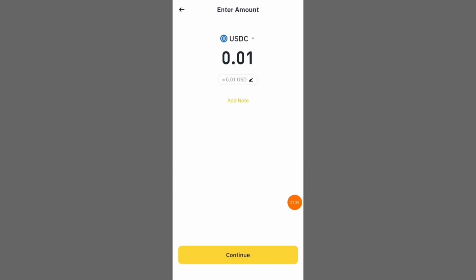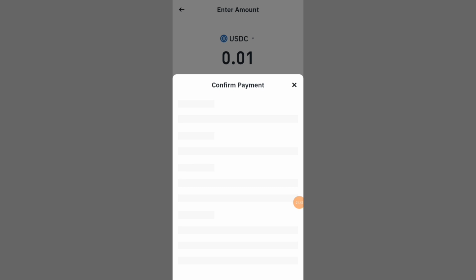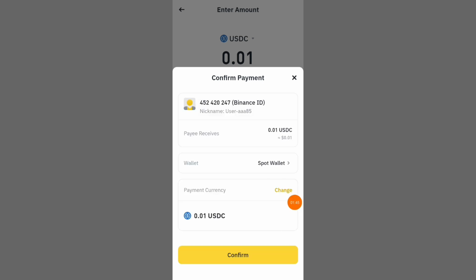After clicking on confirm, you will have to click on confirm here again. Then you will see an interface like this. Then you need to click on confirm here. After that, you can confirm using the Binance passkey or Google code. This is how you can transfer crypto from your Binance account to your friend's Binance account.